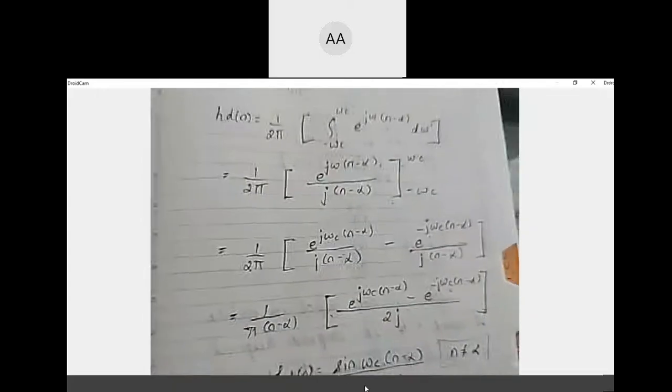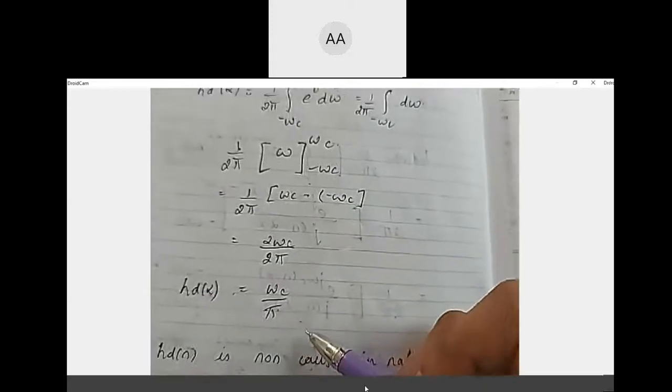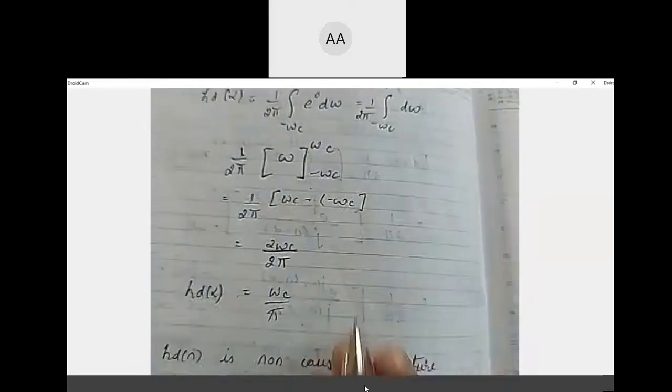To do the integration of this exponential, the exponential integration is not going to change, so you will always get it in such a form. Only thing is, make sure for n equal to alpha and n not equal to alpha, for both you do your integration, whatever we did in the previous class. So you will definitely get it in the same form. So this is low pass filter.